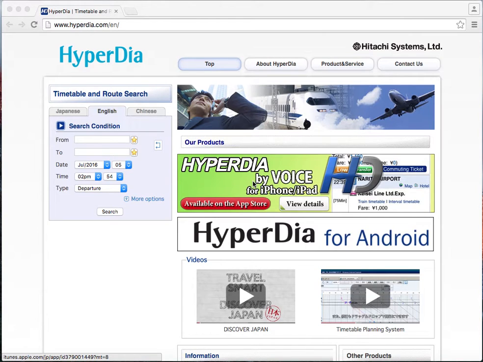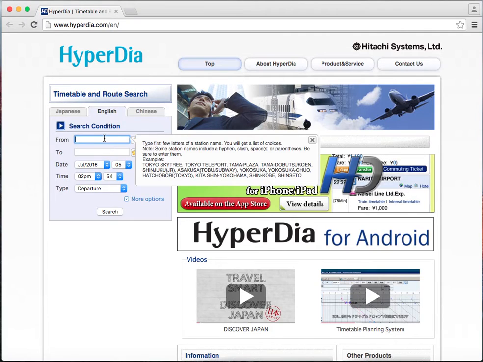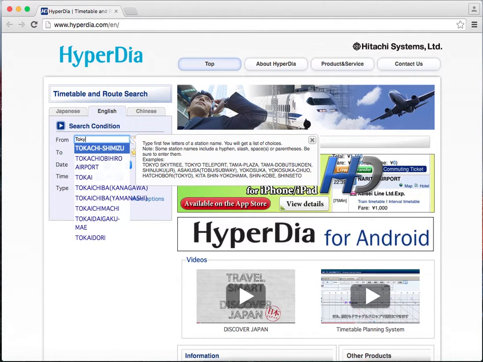Jenny from Japan Trip, and today I'm going to talk you through how to check your train itinerary using the Hyperdia Japan train website. So you can see here we've got the option to have the timetables in Japanese, English or Chinese. Obviously we're going to use English today. A lot of the stations in Japan have the information in English as well, so it's really easy to use the trains in Japan. So we'll just start by typing in the city we want to leave from.